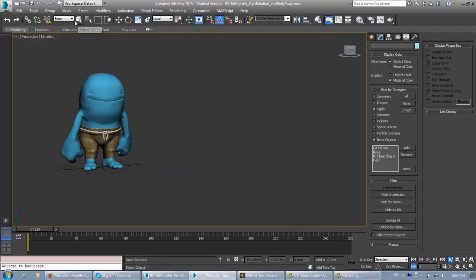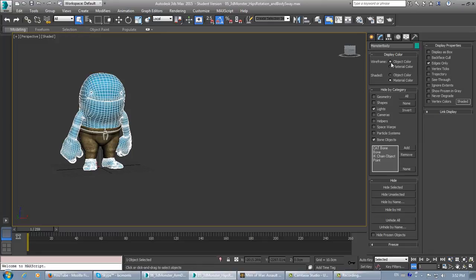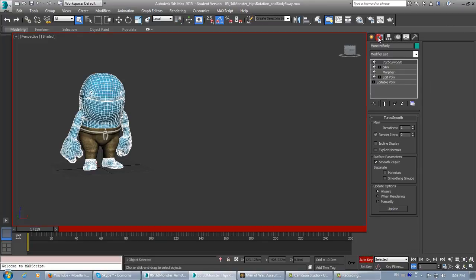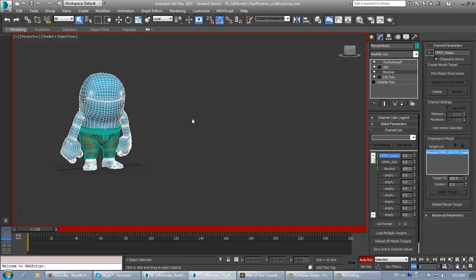So now I'm going to go back to all. I'm going to go to geometry, select. I'm going to turn on auto key. I'm going to go to the modify panel, and I'm going to go down to his morpher. I don't need edge faces. Well, I guess it's selecting my faces.